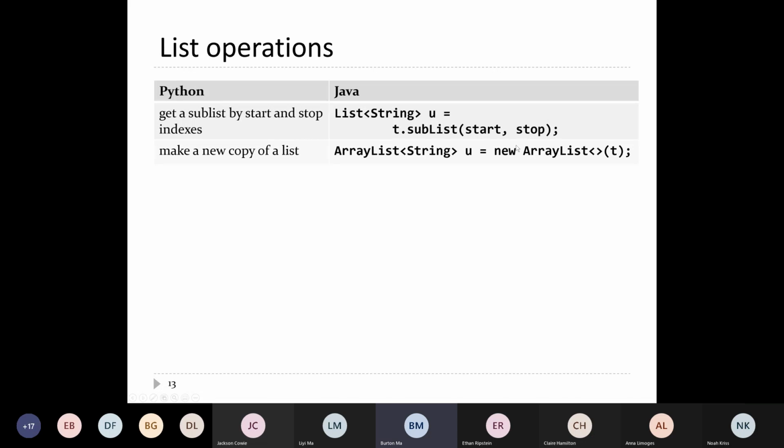So if you want everything in the list starting from the second element to the end, you would pass in 1 for the start and t.size for the stop index, because the size of the list is the index that's 1 past the end of the list. So that's a bit weird. And if you want to copy a list, it's easy in Java. You just make a new list and you pass in the list that you want to copy. Nice and simple. So just use a constructor and pass in the collection that you want to copy.